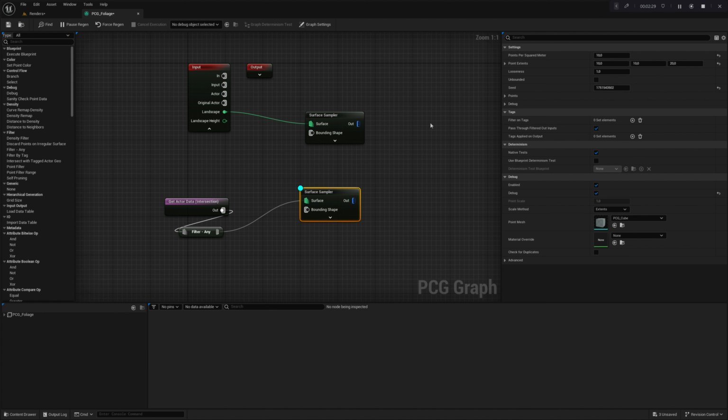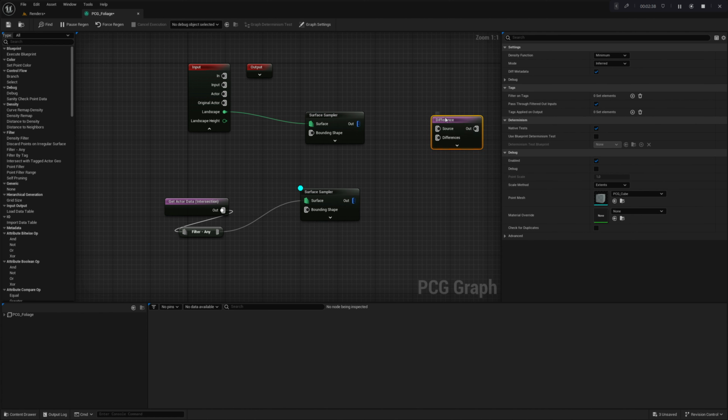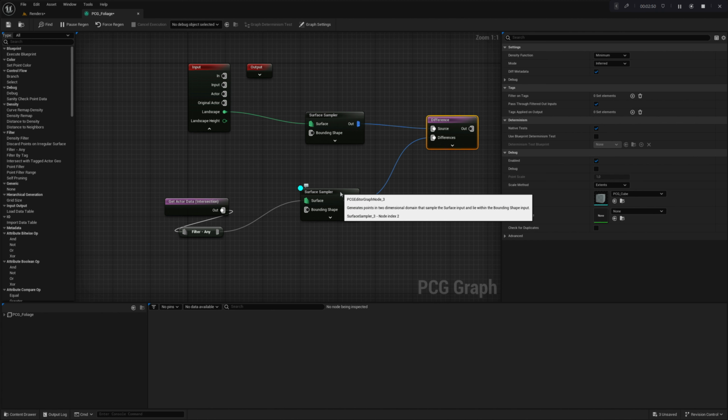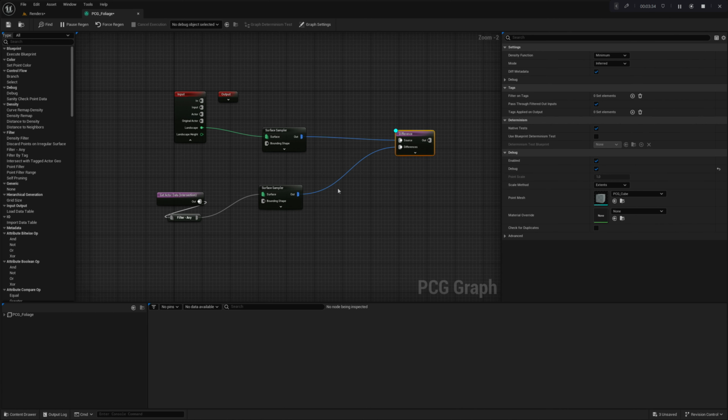By adding a difference node to the PCG graph, we can remove the scattered items inside the crossroad. Connect the source input to the output of the first surface sampler node. Then connect the difference input to the output of the intersection sampler node. This will subtract all the scattered items inside the crossroad. To visualize this, enable debugging only on the difference node.